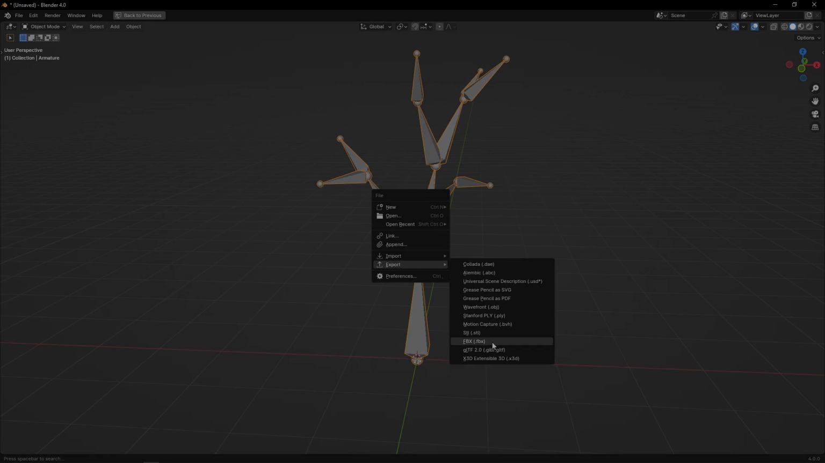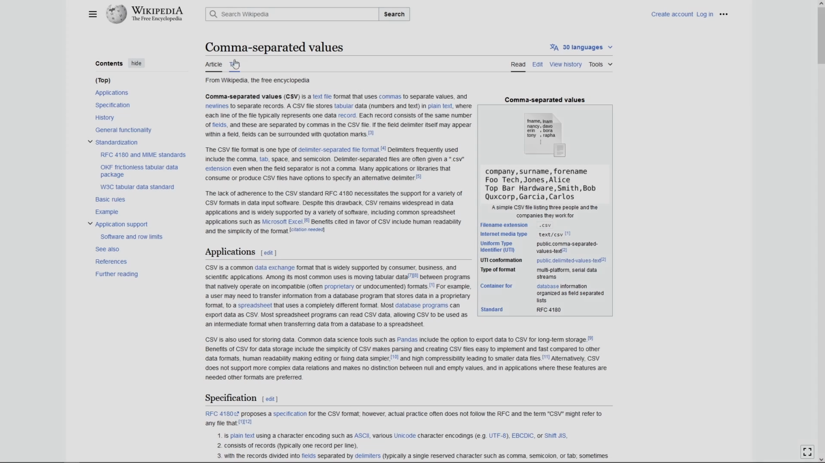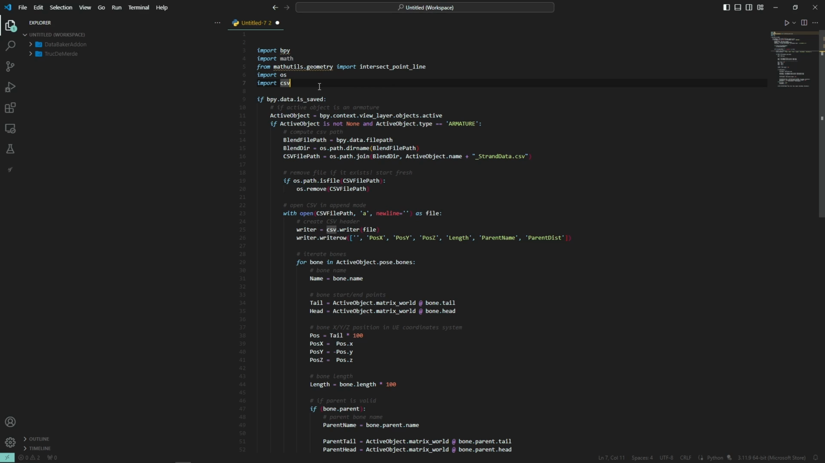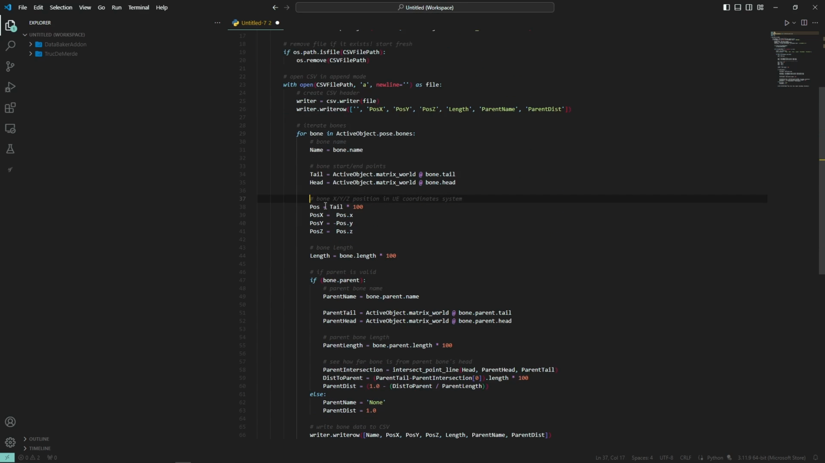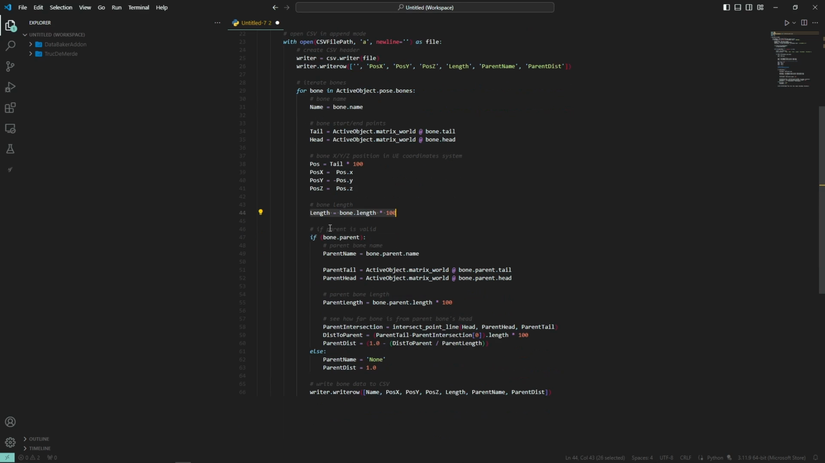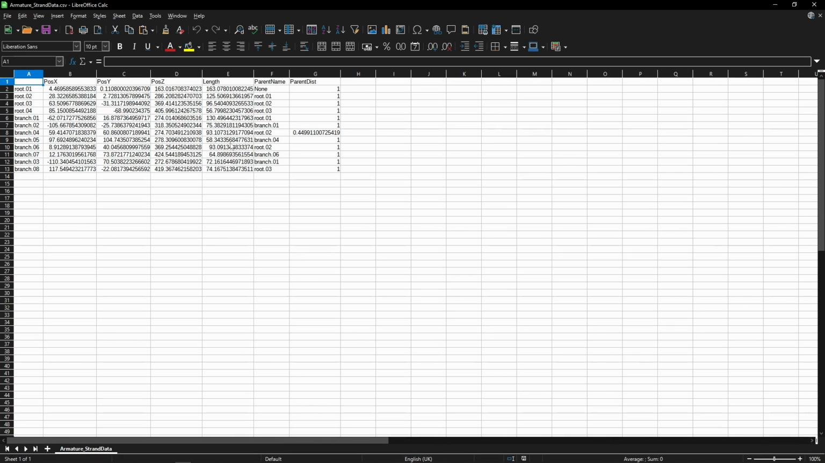Well, no, not really. Unreal Engine can import CSV files, spreadsheets. So why not write the data of each strand in a spreadsheet and import it into UE? That's what I did. Using a simple Python script in Blender, I create a CSV file and write the header. Next, I loop through the armature's bones and compile the necessary data. Bone tip's position, length, parent bone name, and normalized distance along the parent bone's main axis. Append that to the CSV file and voila, custom file format.